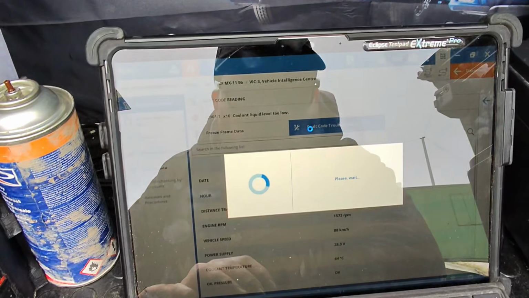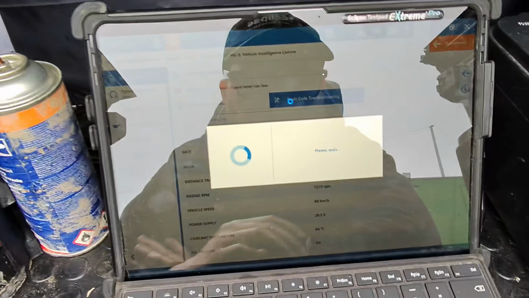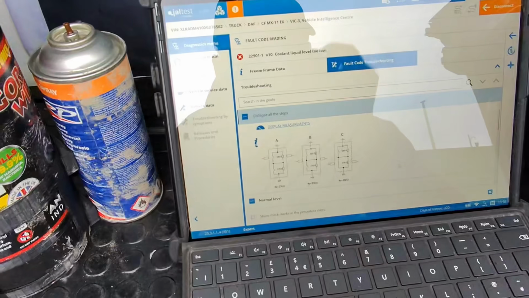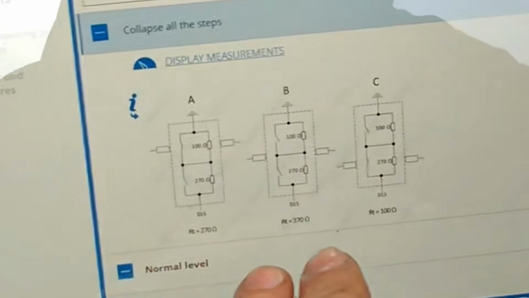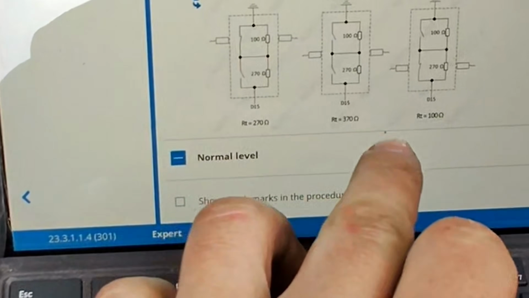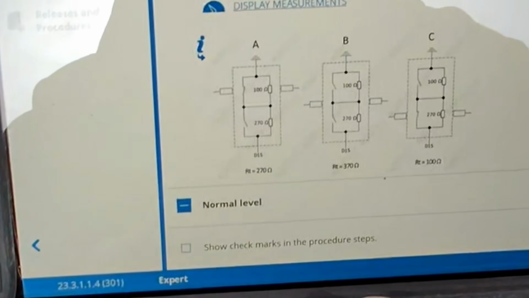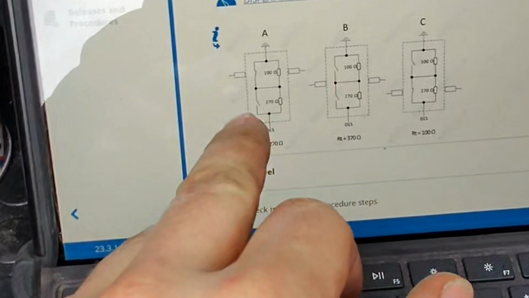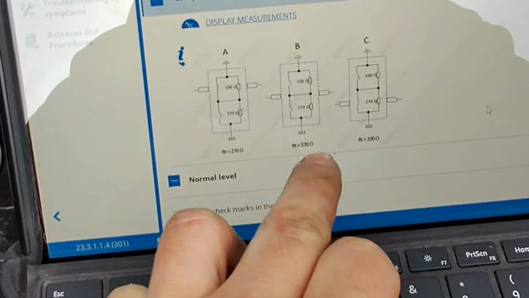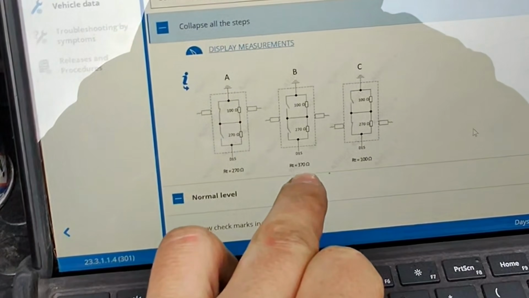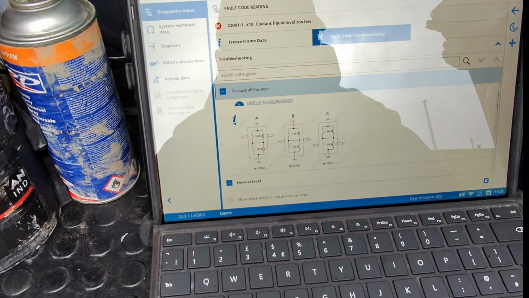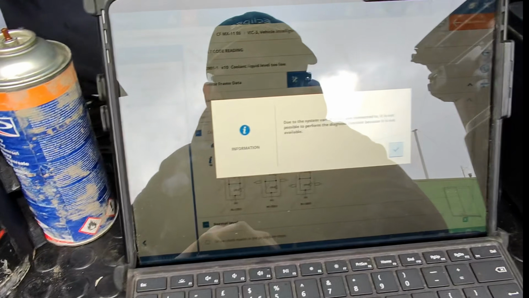So if we go into fault code troubleshooting, we can then use our smart guides from Jaltest to diagnose a vehicle. So these are our 3 coolant level measurements: 270 ohms, 370 ohms and 100 ohms. Now if I remember rightly, full is 270, check coolant or amber is 370, and low in red is 100. So we'll just go to display measurements and see what it's saying.